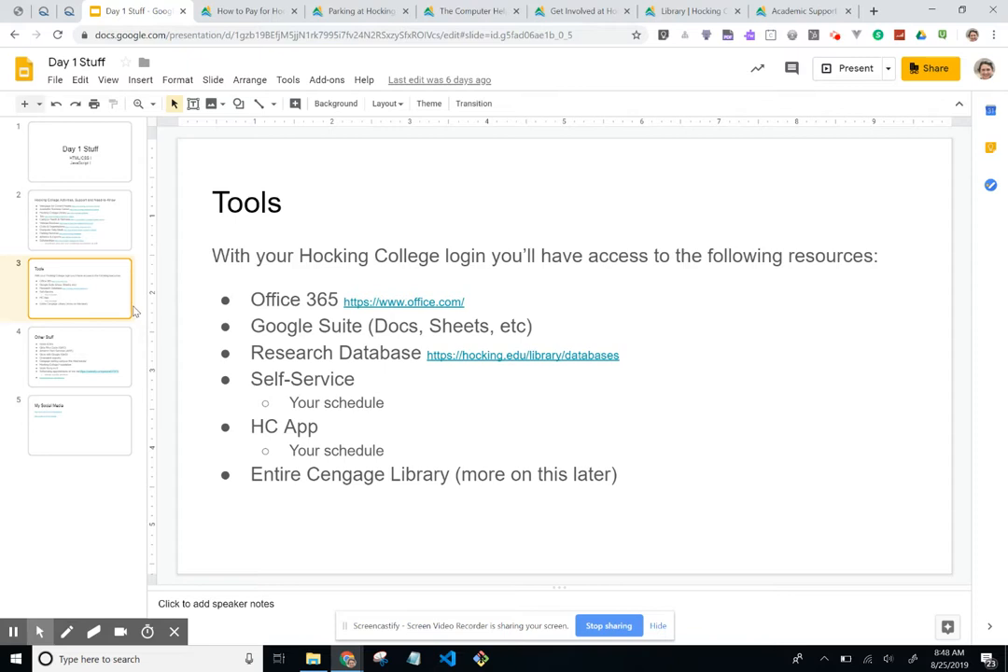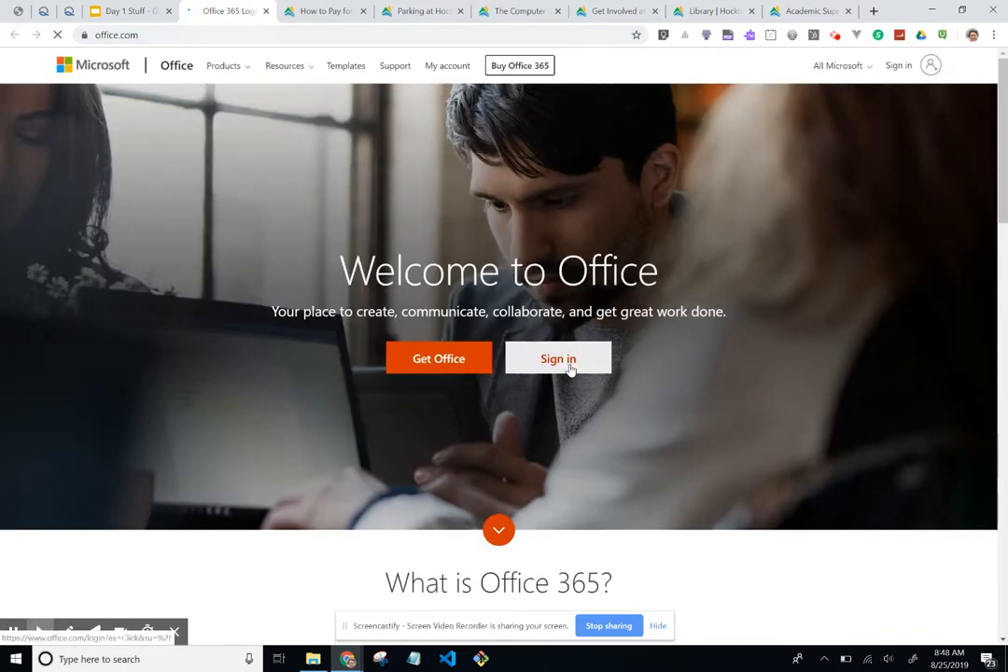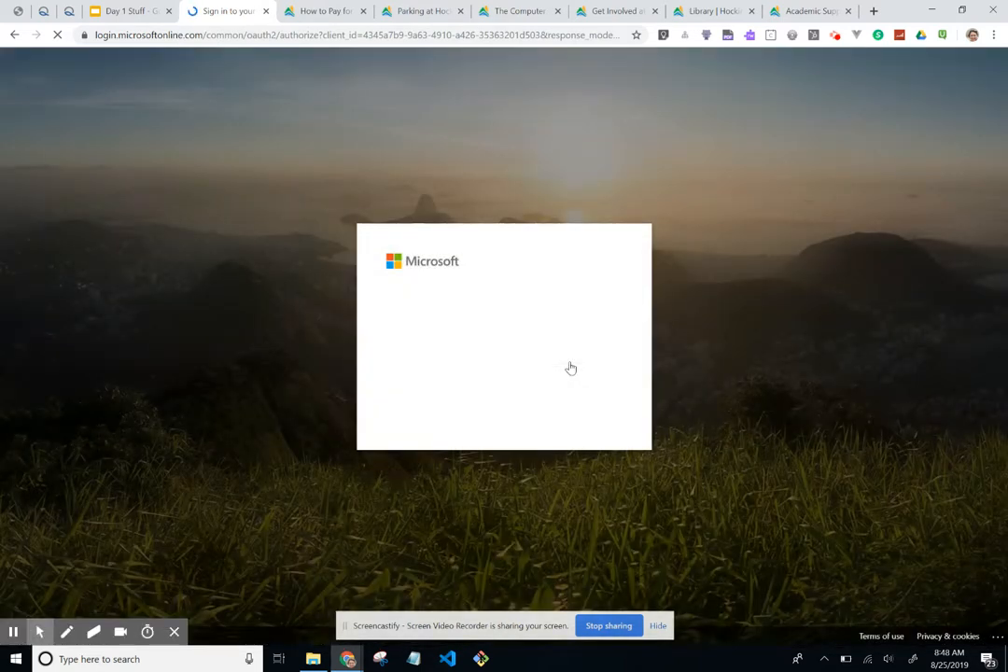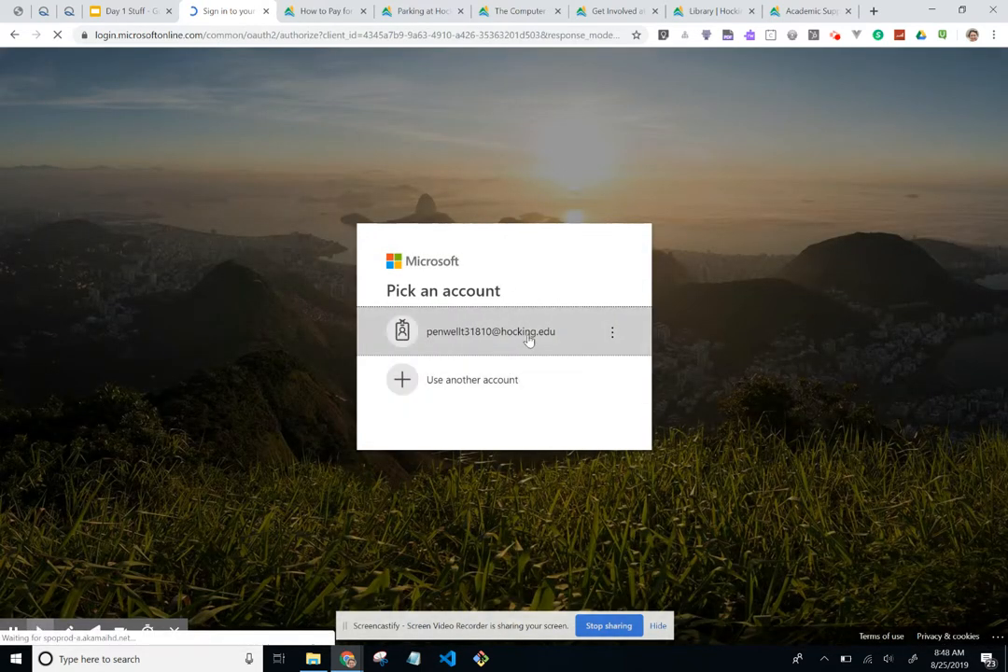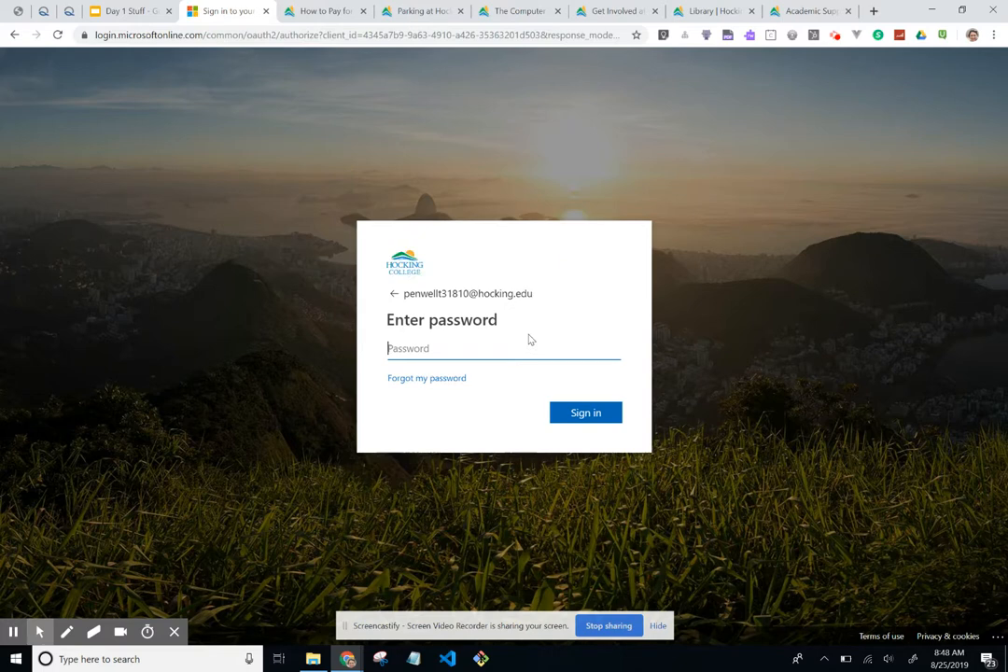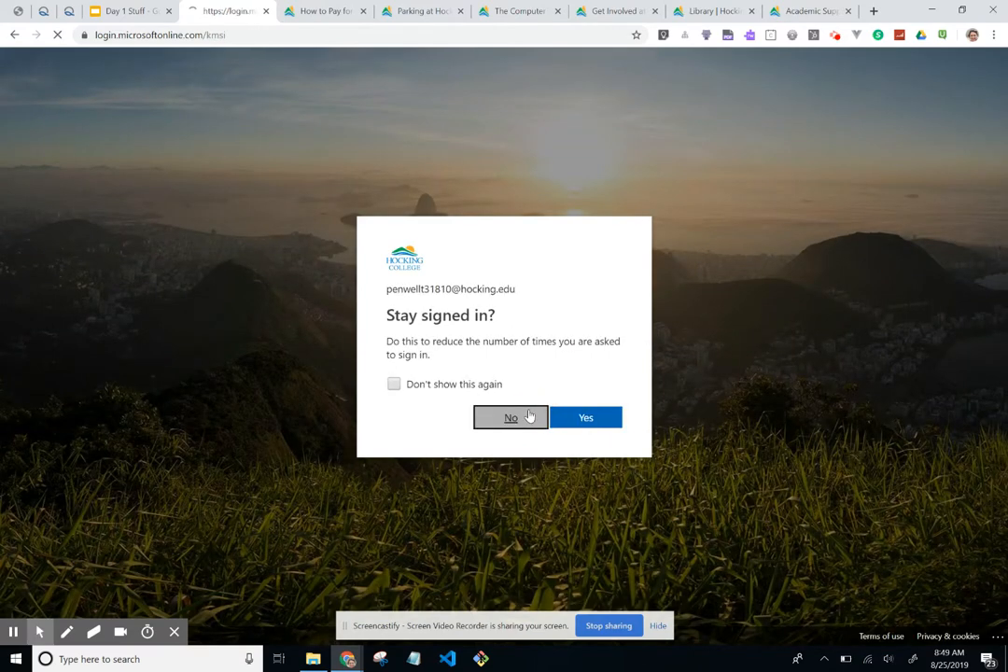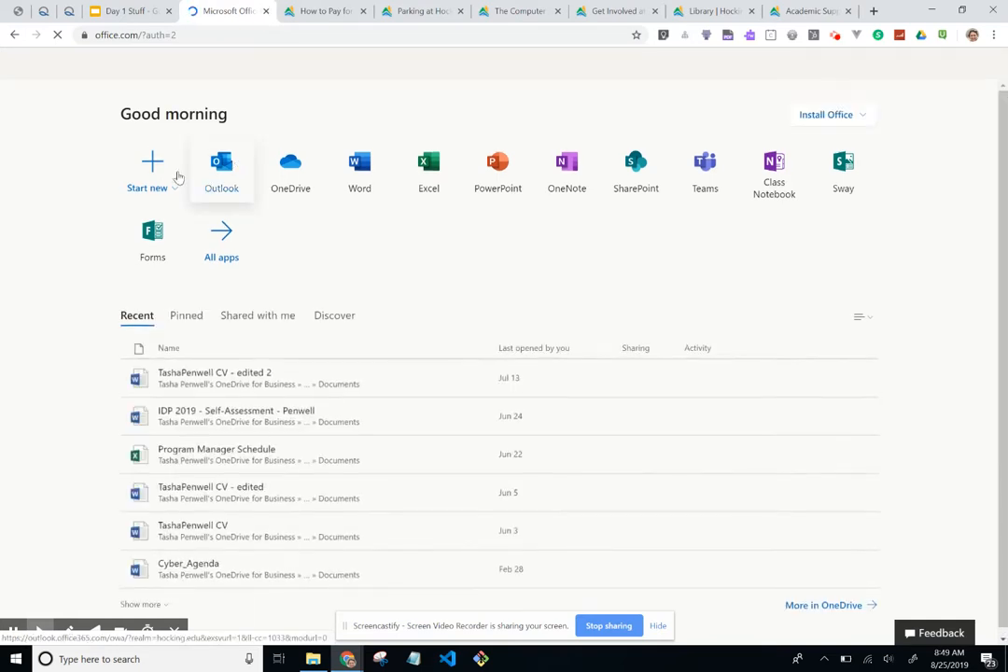Some tools that you have access to with your Hocking College login. You have access to Office 365, so you can click on that. We use primarily Google everything, but if you really want to use Office 365, you do have access to that account. You would need to sign in with your hocking.edu email. And then you have access to all those resources.